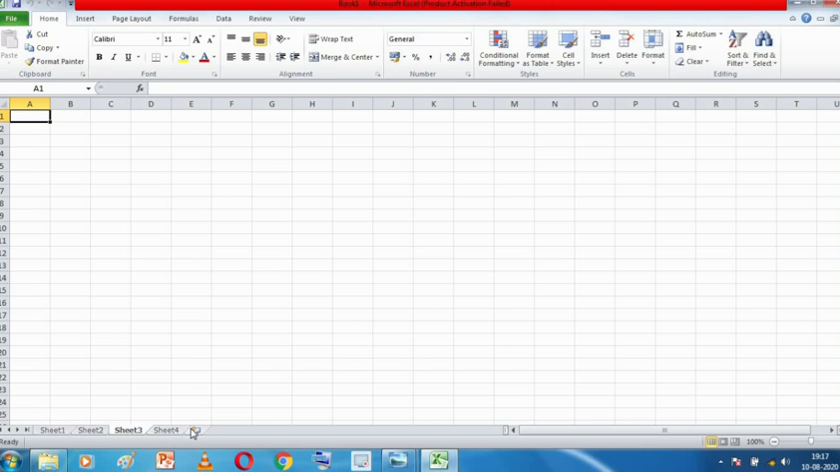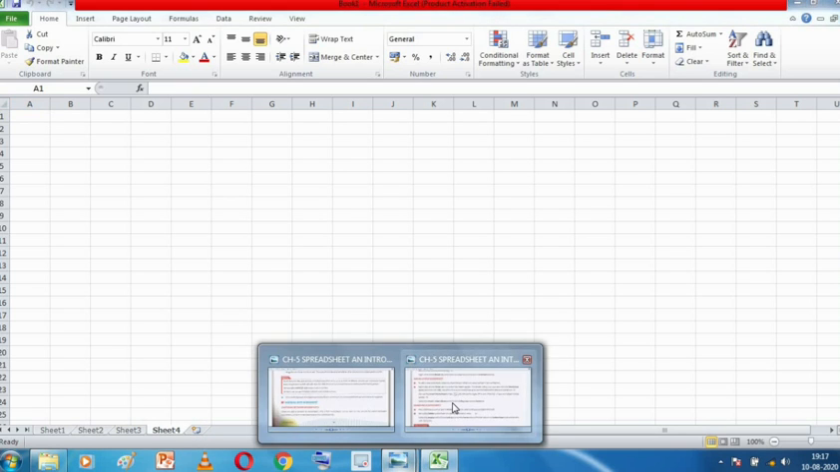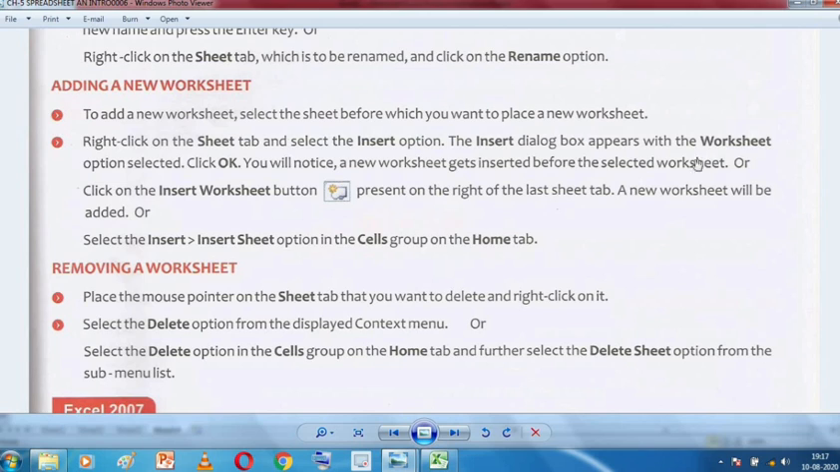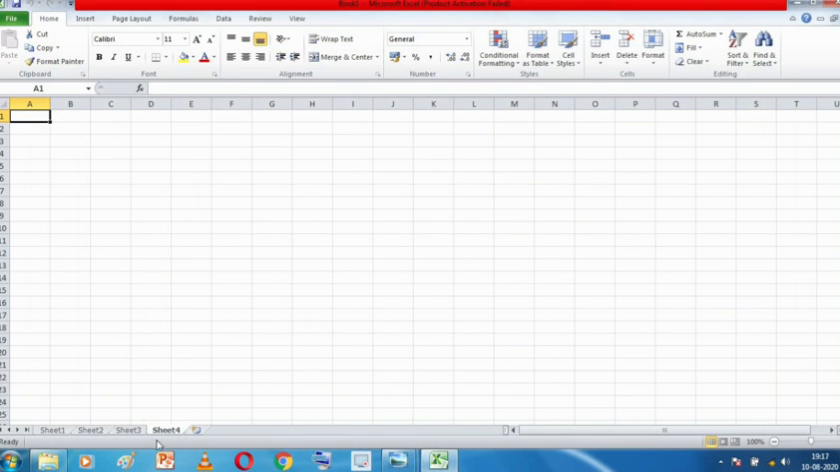Now there is one more way, an easier way to insert worksheets. Just click on the insert sheet button. See this button, present on the right side of the last sheet tab. Right now this is the last sheet because we have 4 sheets, and this button is the insert worksheet button. So if you click on this button, see, the worksheet has been added to the right side. Just keep on clicking on this and your worksheets are going to be added.